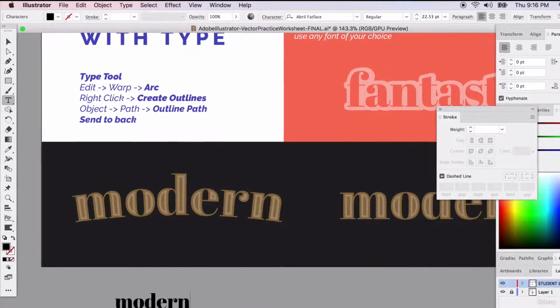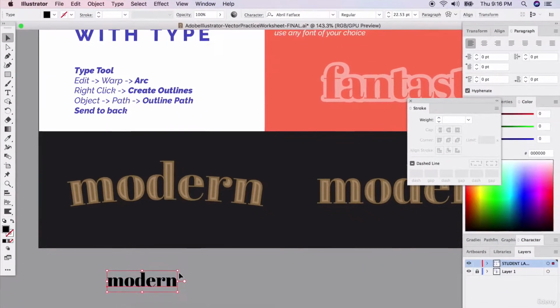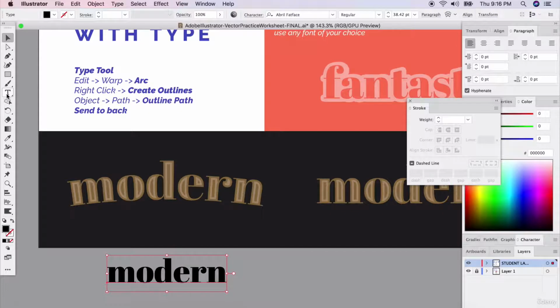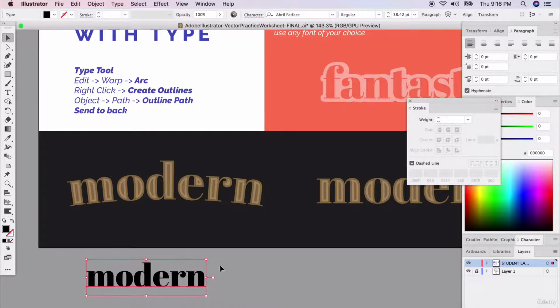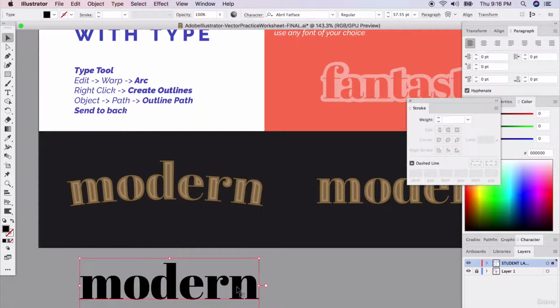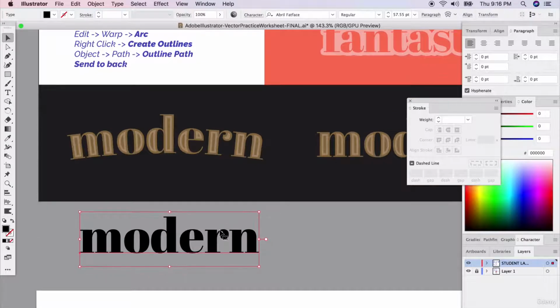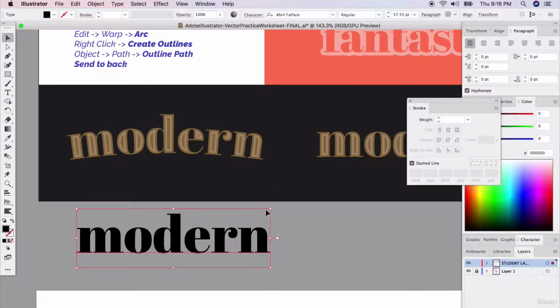We're going to type in modern, and we want to add a little bit of a bend to our type. So I just selected the type tool and just typed in modern. Let's do a bend. So we're going to go down here and emulate this bend. So how do we bend and warp text?